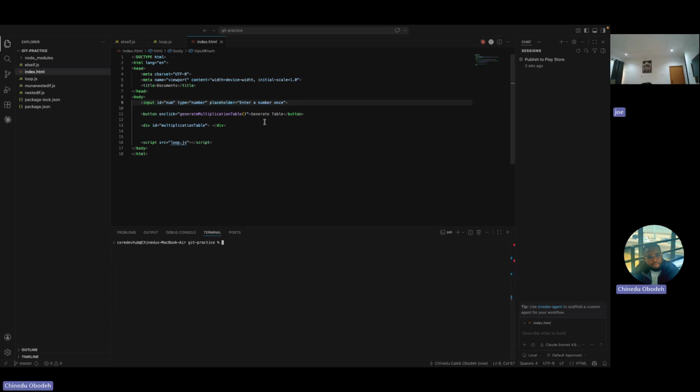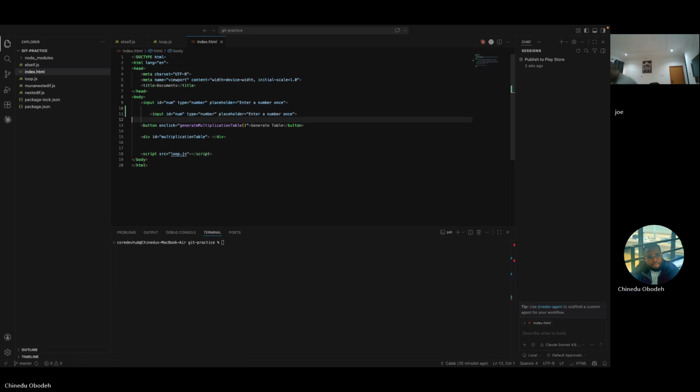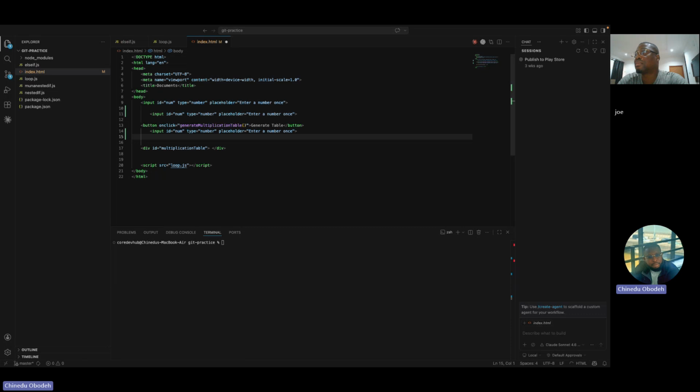So I'll come here. I can duplicate this input. I'll paste it. I've duplicated this input here. I can paste it again here and I'll save. Now I've done some changes. I want to quickly push. I'll do git status just to check. You must not run it, but it's always good to check.